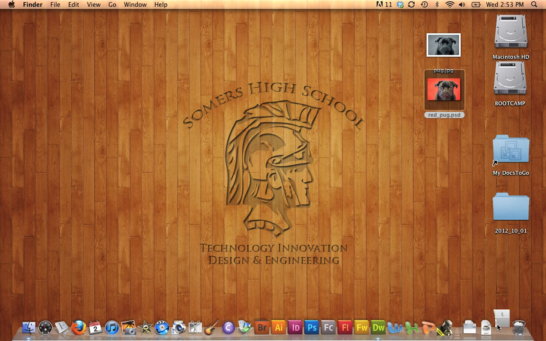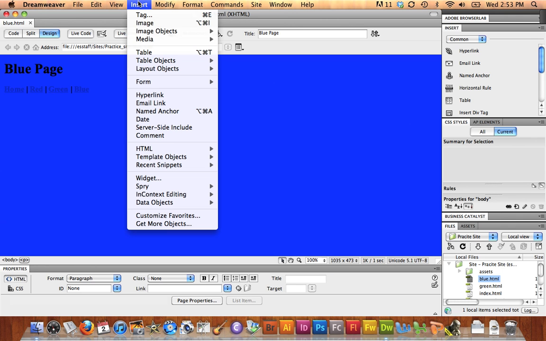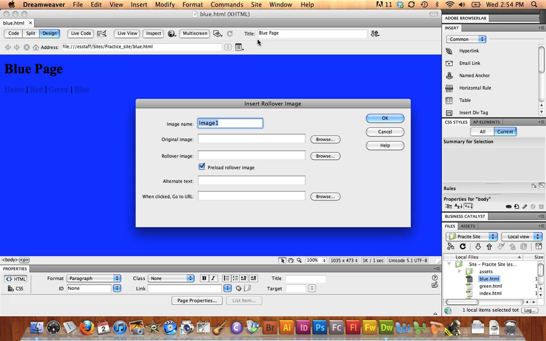And I'm going to jump back into Dreamweaver now. I'm going to insert this on the blue page, and I insert this just like I would any other image, but you'll see when I get into the image menu, it's going to be slightly different. I'm going to place my insertion point. I'm going to go up to the Insert menu, choose Image Objects this time instead of just Image, and I'm going to select Rollover Image. In this case, it's going to allow me to name the image, so I'll call this Pug Rollover.